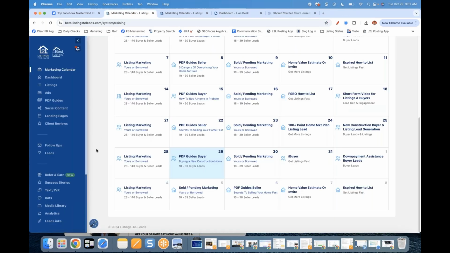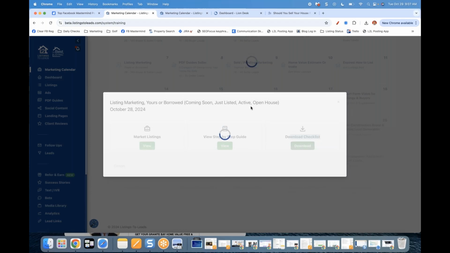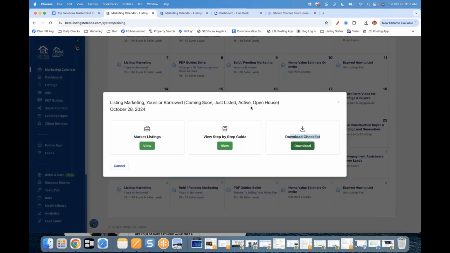So back at the marketing calendar here, once you've got your idea what you want to do, let's just start with the listings. I'm going to click on listing marketing, and you're going to see we got the checklist. And if I click download, that's going to have everything for marketing and listing.